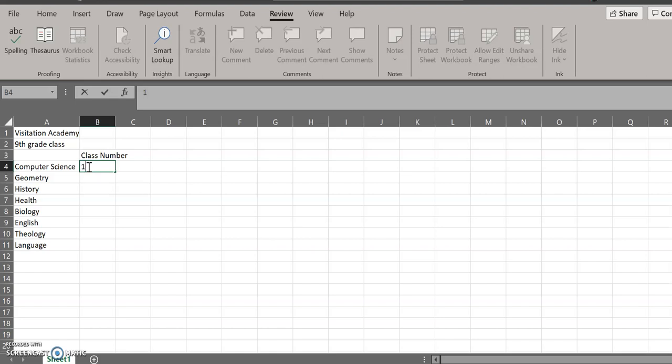So there's a couple of ways to do that. You can press Enter on the keyboard and then click back into it, or if you're already in there, you can hit the check mark right here next to the formula bar. These should be going in order from 1 through 8.